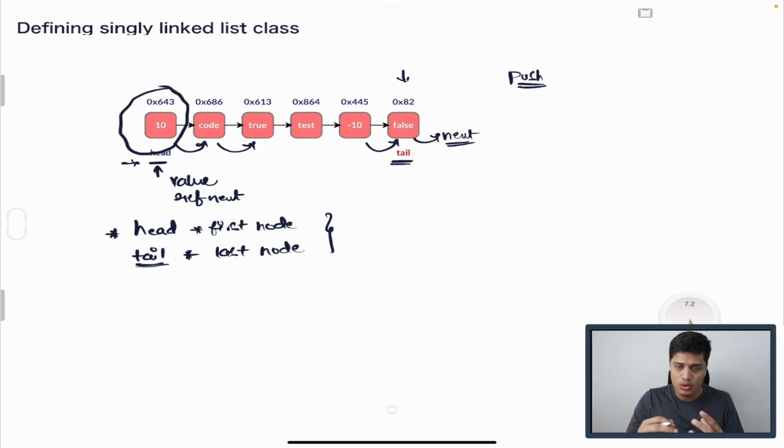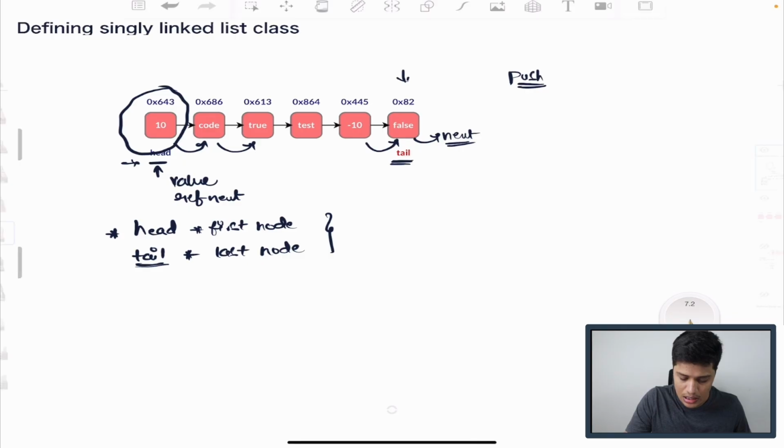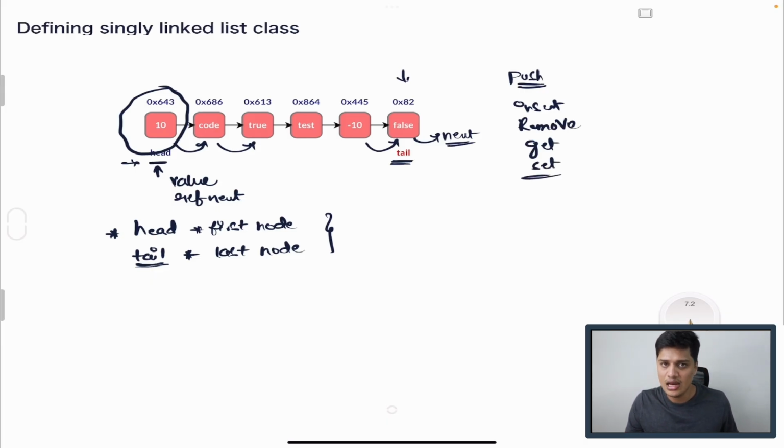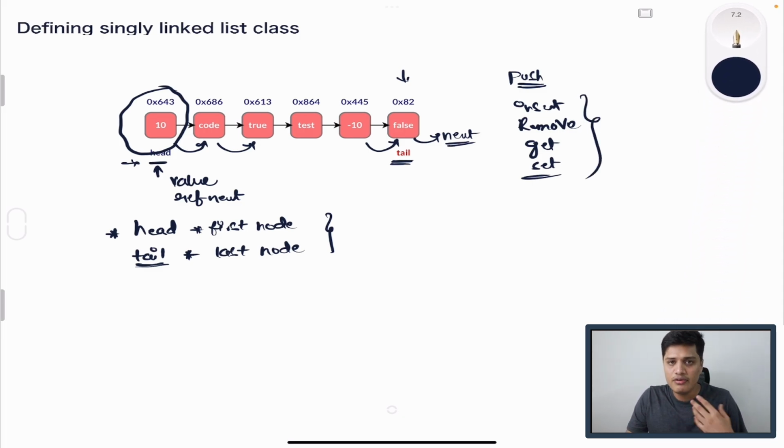Besides this, some of the common functionalities that we implement are insert, remove, and get and set, which we will have inside the single linked list. While implementing these functionalities, we will take the index from the user. Based on the value that the user is passing, we will perform that specific operation.